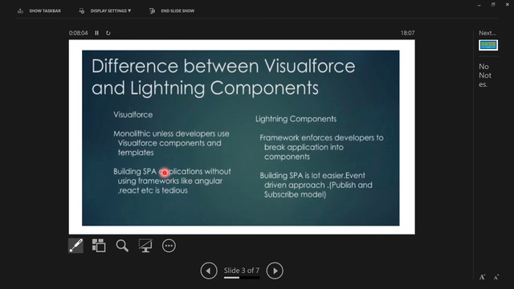Why are you going for a Visualforce component? Because things are becoming easy. Similarly, in Visualforce I can build single page applications, but externally I have to write code for AngularJS, JavaScript, jQuery. If I have to write the entire code, it becomes complex work for me. But whereas in Lightning, it is a built-in framework.